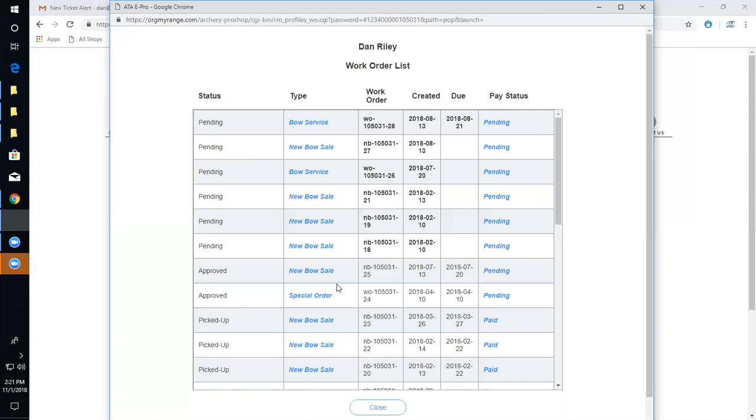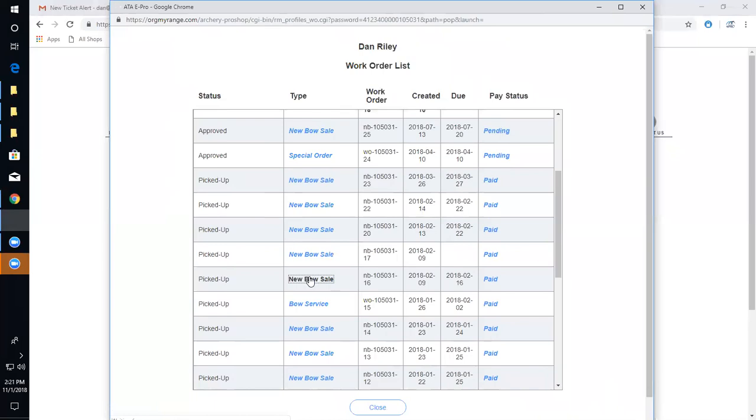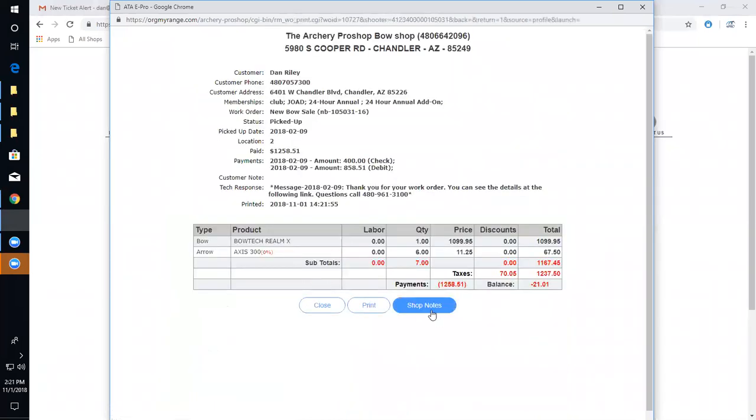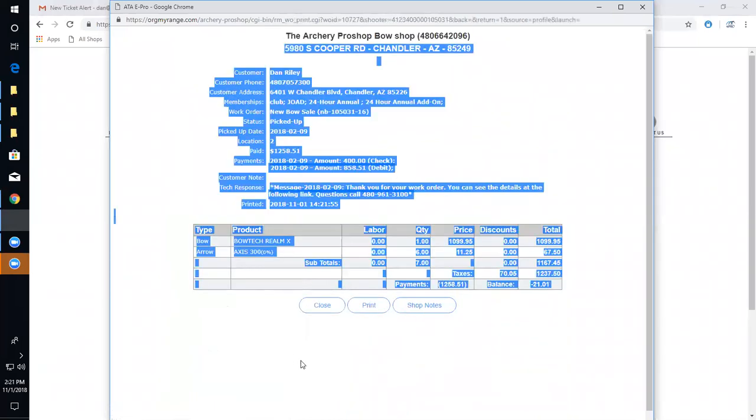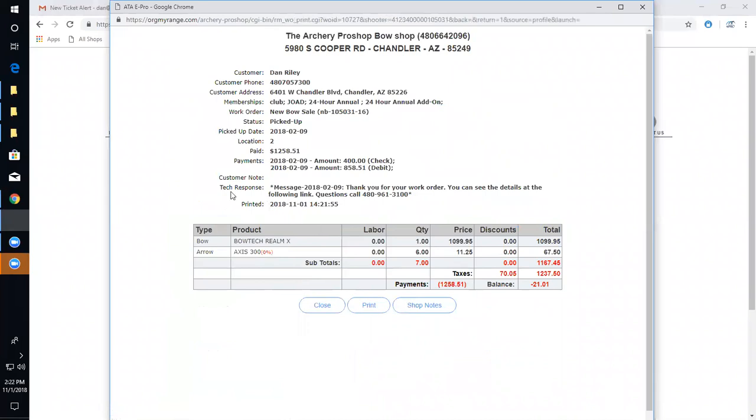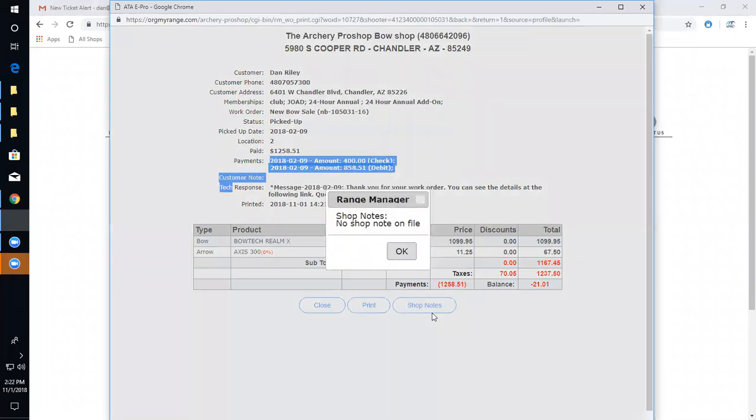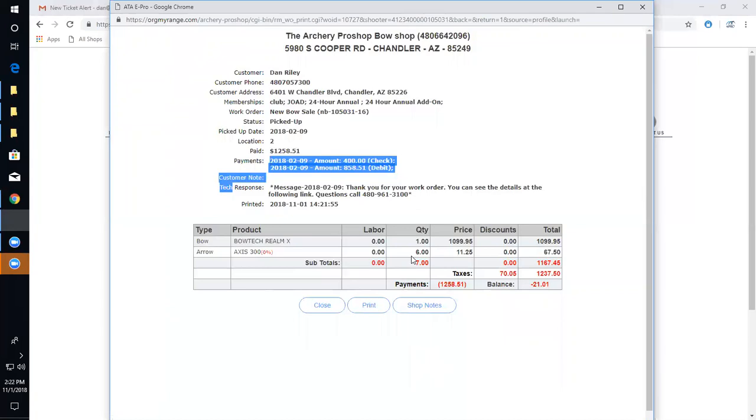Then the shop notes, obviously, that's a protected note field, so the customer doesn't see it. As you see, it won't show up on this. So if I print this work order out or if I send this to the customer, there is no shop notes. This button is only here for me as me logged into the system. So those are things where I can put the notes in there that maybe the customer doesn't need to see or shouldn't see, whatever.